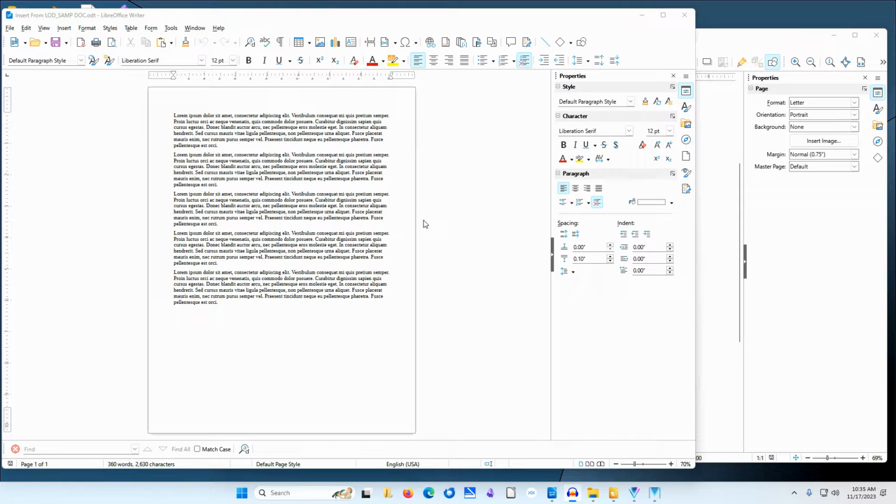In this video, I will demonstrate several ways to insert images designed in LibreOffice Draw into a Writer document. I have a Writer document open with 5 paragraphs of text. The paragraph style has 0.10 inches of spacing between each paragraph.